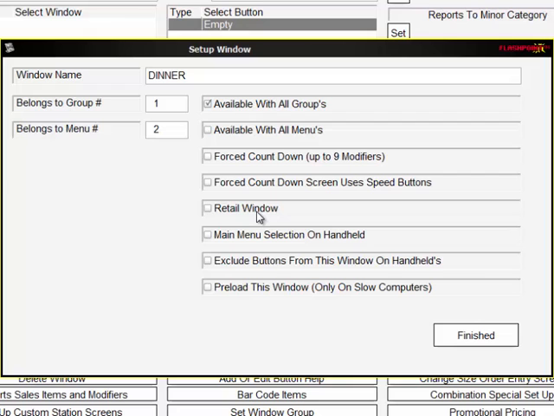A retail window is used for any retail buttons that use barcodes. If you select it as a retail window, it'll show up in a different section of menu setup, allowing you to add your sales items simply by scanning the barcode.